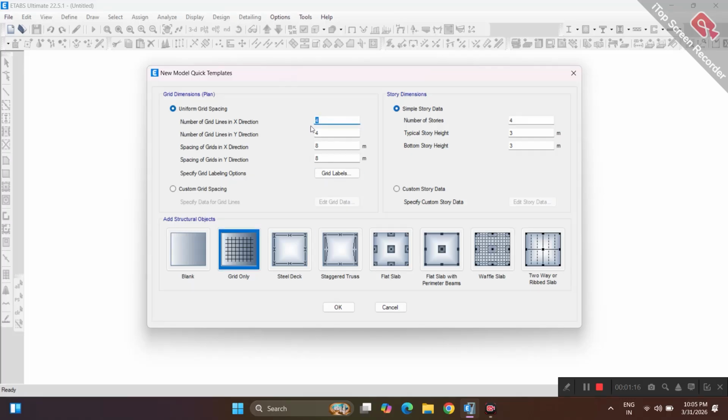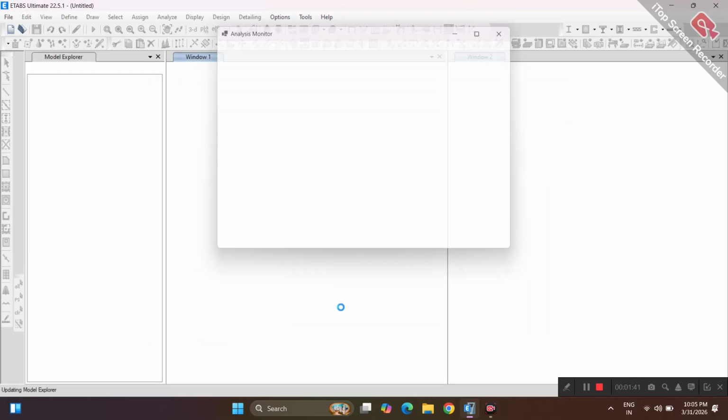Number of grid lines in X direction 4, number of grid lines in Y direction 4, spacing between the grids in X direction we just provide 2, and in Y direction we also provide 2. So these are the story dimensions. The number of stories 4, typical story height 3, bottom story height 3. We just click on grid only, then OK. We can use blank also, but we are going to use grid only, then press OK.